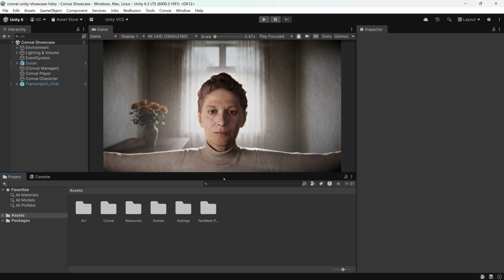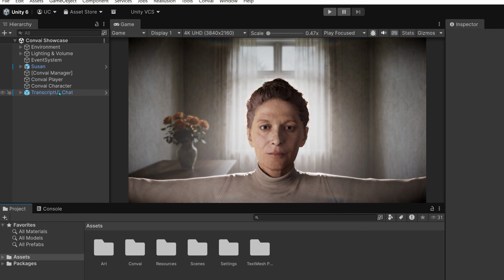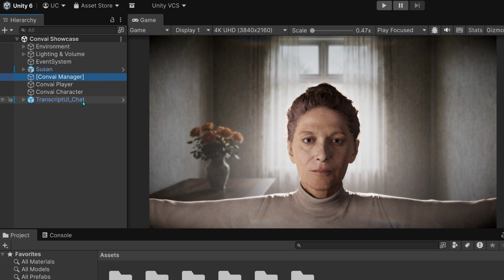As you can see, it's working properly. Now let's organize the scene before adding Lipsync. Select the new objects, right-click, and create an empty parent called Convai. Drag your character under the Convai character object.